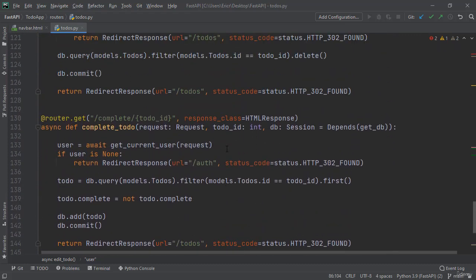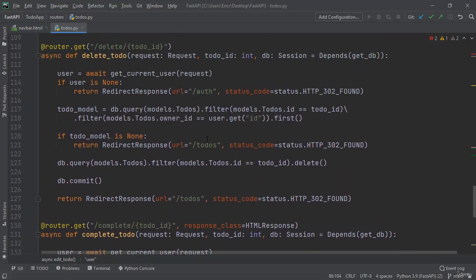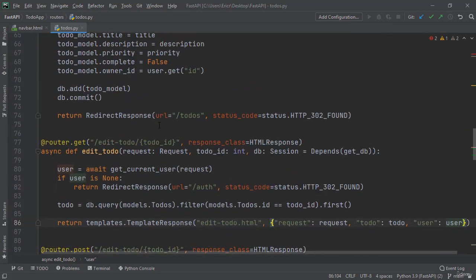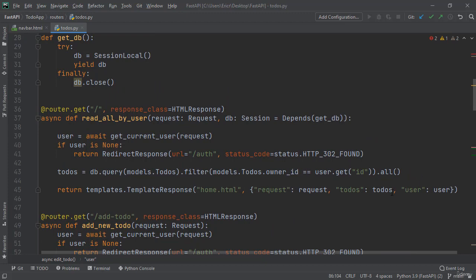All right, I think that's all the locations. We don't have to do it at the redirect response because the redirect response is going to be calling this API, which if we scroll up to /todos, it's just going to be inside this API.